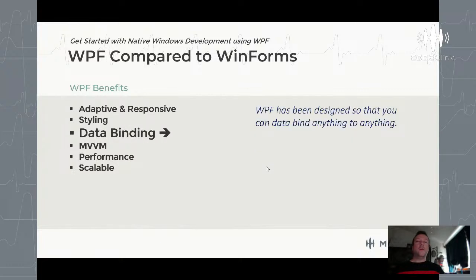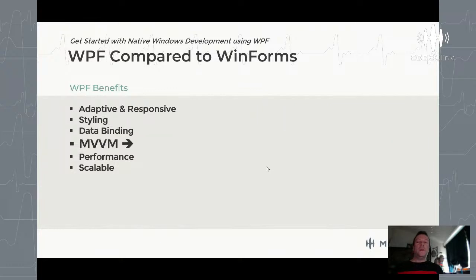And another big one is data binding. WPF has been designed so that you can practically data bind anything to anything. So you can literally bind one control property to another control's property without writing any code. All of this can be done through XAML. And data binding to collections and data objects with rich UI templates is also just part of that bread and butter of WPF. And I'll demonstrate some of that in a bit.